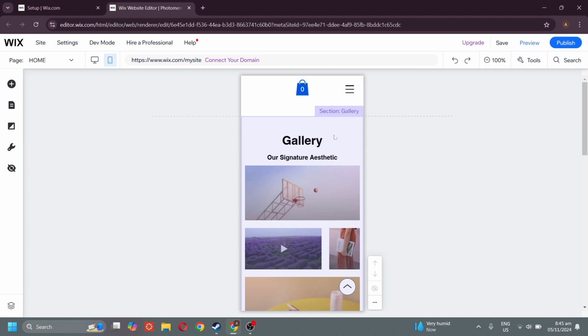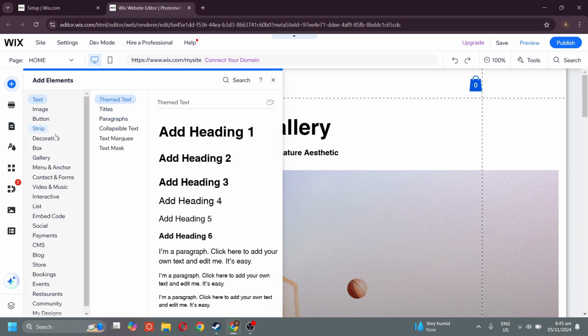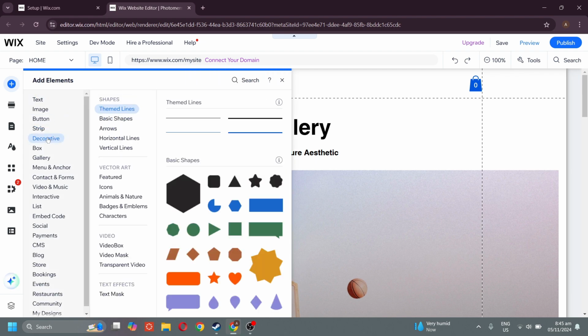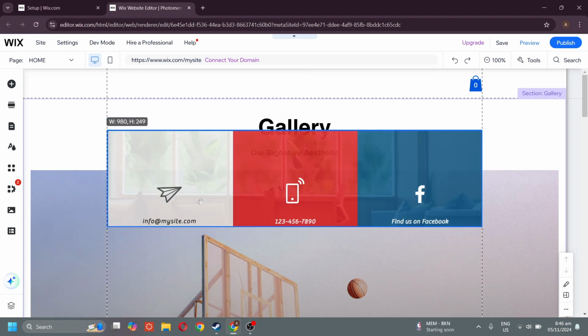Additionally, when adding new elements such as text boxes, images, and many other elements, use containers or grids instead of fixed size elements. Now to add a container, click on the Add Plus button in the left sidebar and then select Box or Strip and then drag it onto your page. Select the container and resize it to ensure it fits well in the mobile view of your website.